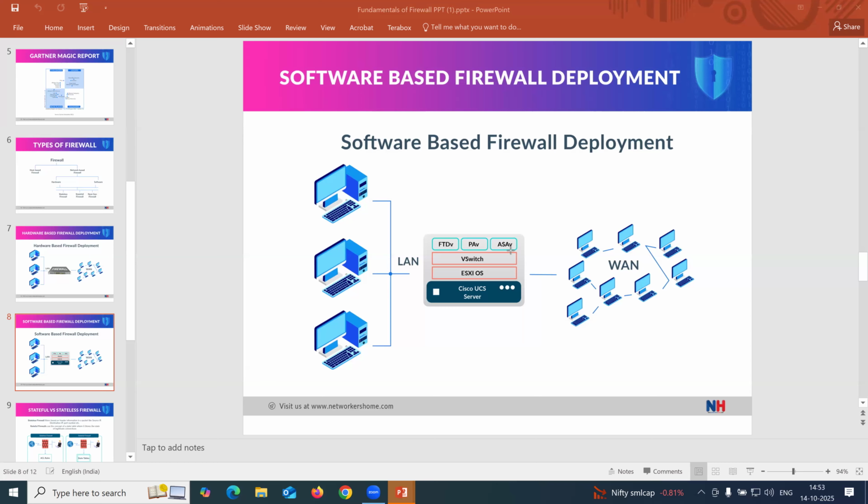Clear? So in today's industry, we need every solution. We need hardware, we need software, both. We are currently in a hybrid type of network. Some of our access is on the cloud. For example, I'll make you understand with the best example of a hybrid.